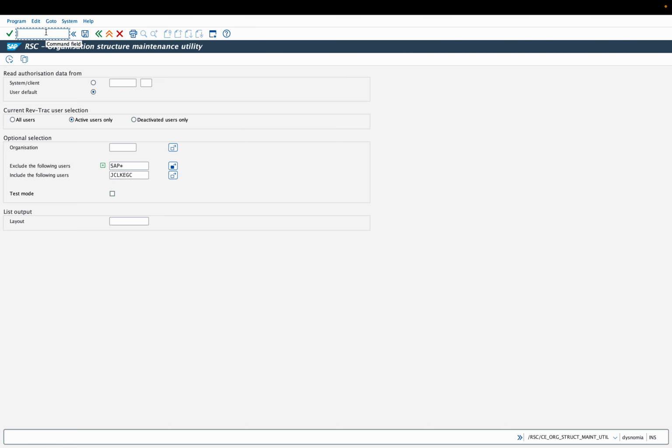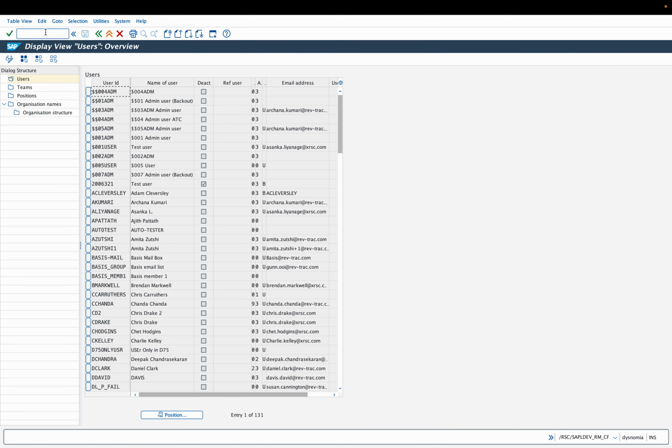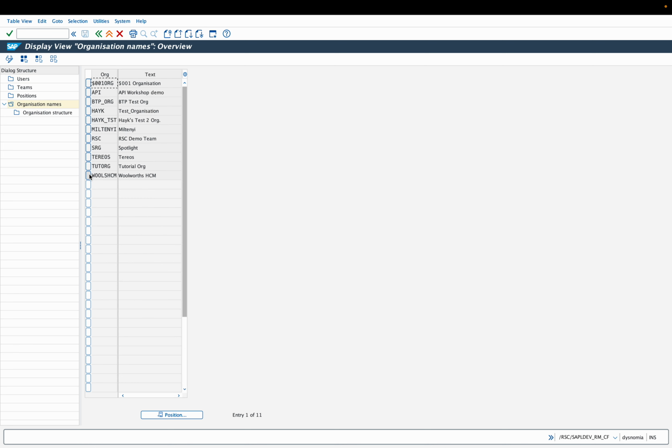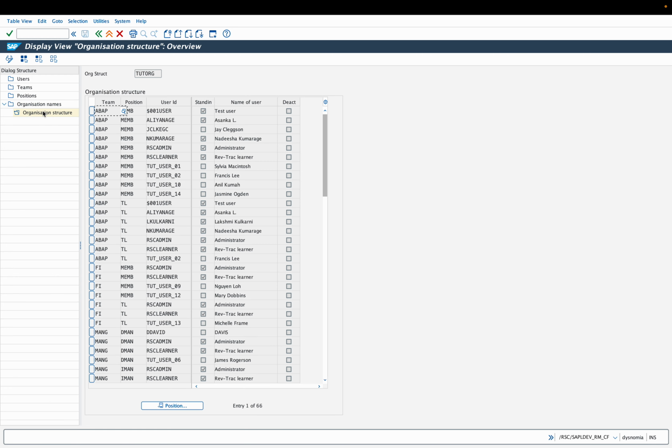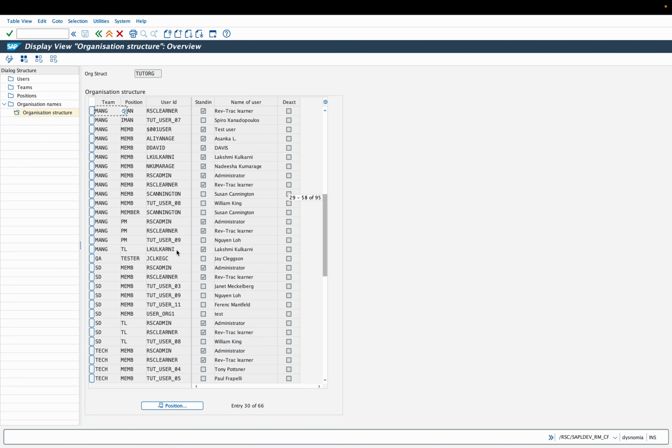Let's go back to the organization structure and review the change to the entries. And we can see that this new entry has been created in the tutorial organization, QA tester for our test user here. Now what we're going to do is demonstrate how not only we can add entries into the organizational structure, but we can remove them.